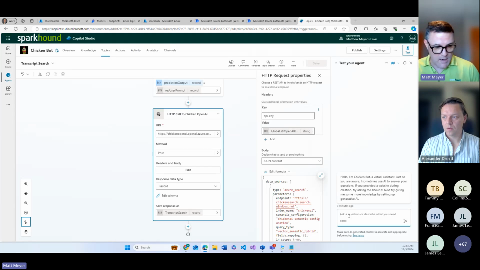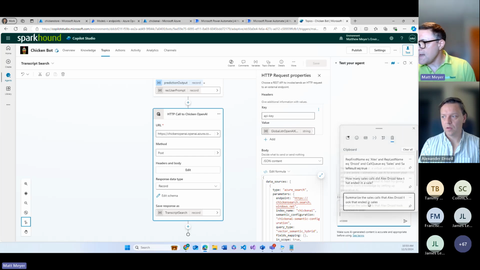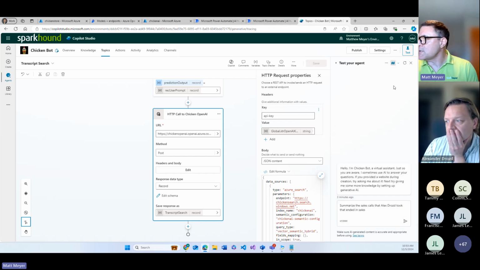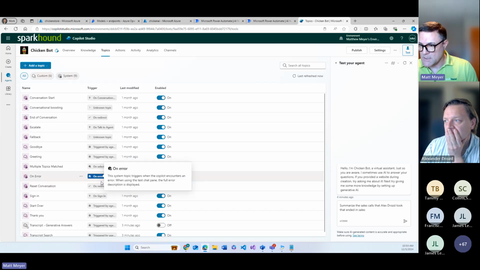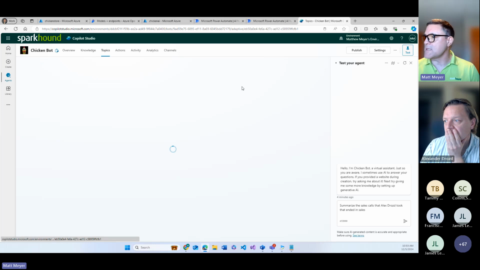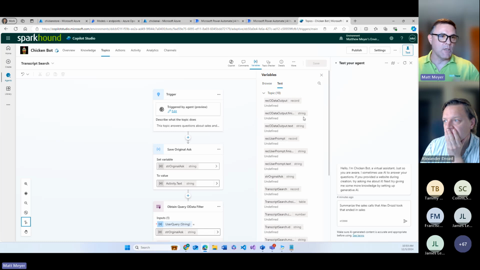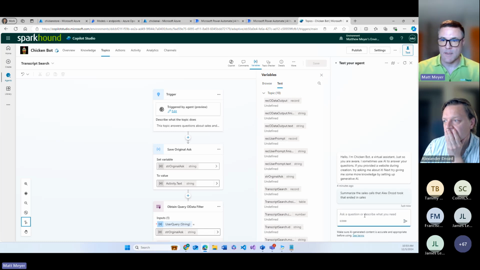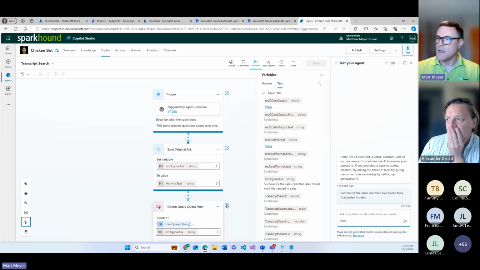So now let's go ahead and put in that same question: summarize the sales call that ended in a sale. I'm going to turn this off for a second, and we're going to go to our topics again, go into transcript search, and take a look at the variables as they're populated. So this is one way you debug your Copilot. We're going to hit this, and this will go ahead. As it's selected, you'll see check marks of what has been hit. So you can see here I have my OData output already.